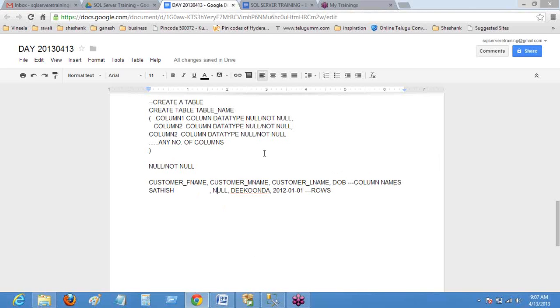That's the reason you can say column 1 is first name, column 2 is middle name, and column 3 is the date of birth. For column 1, the first name, everyone has a first name, so not null. That means you cannot insert null here because every person has a first name, that's for sure. And then column 2 is a middle name. Some people may not have middle names, so null is allowed.